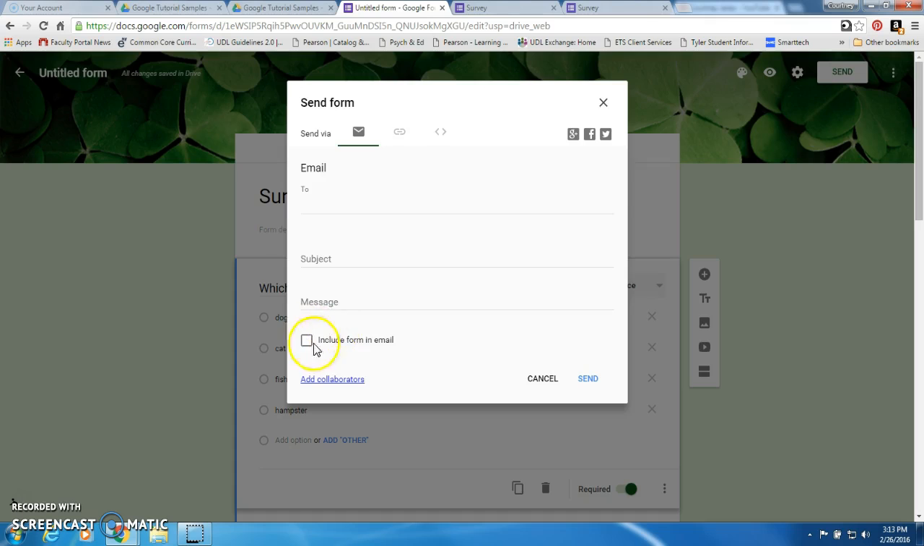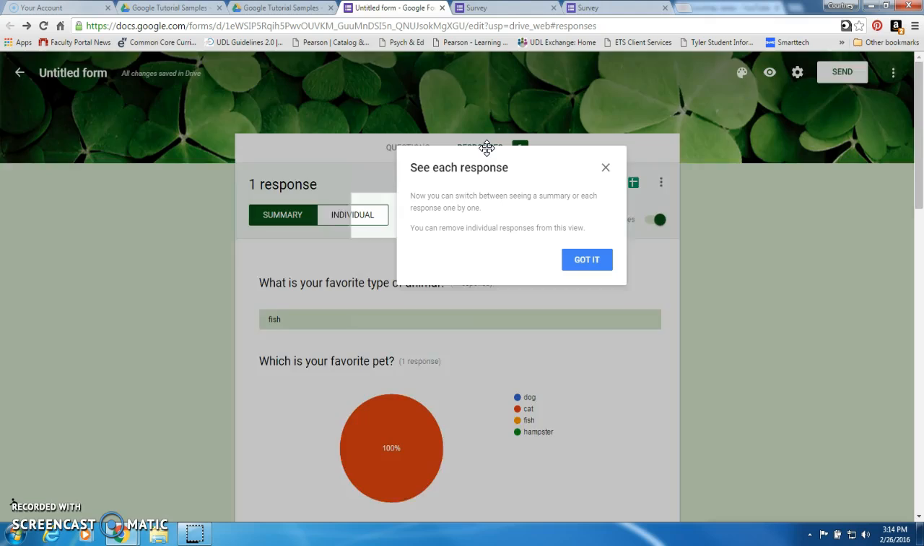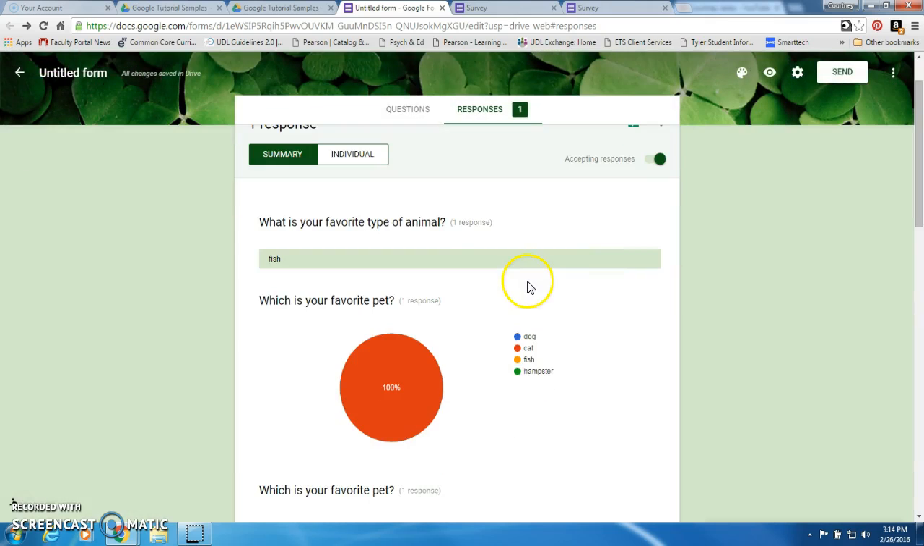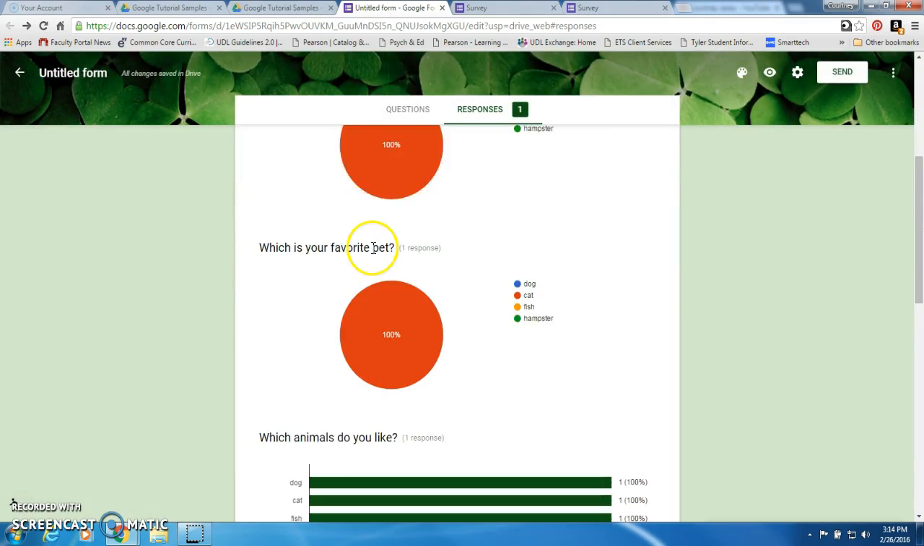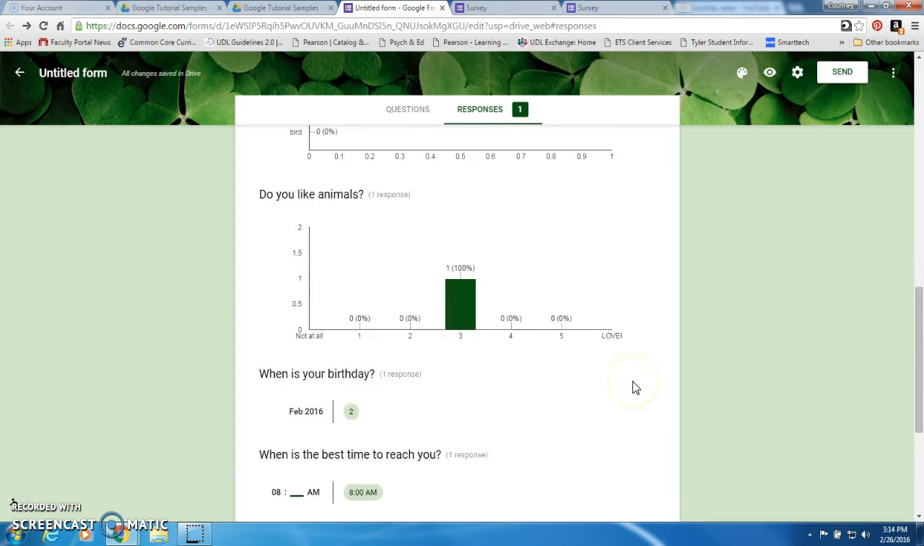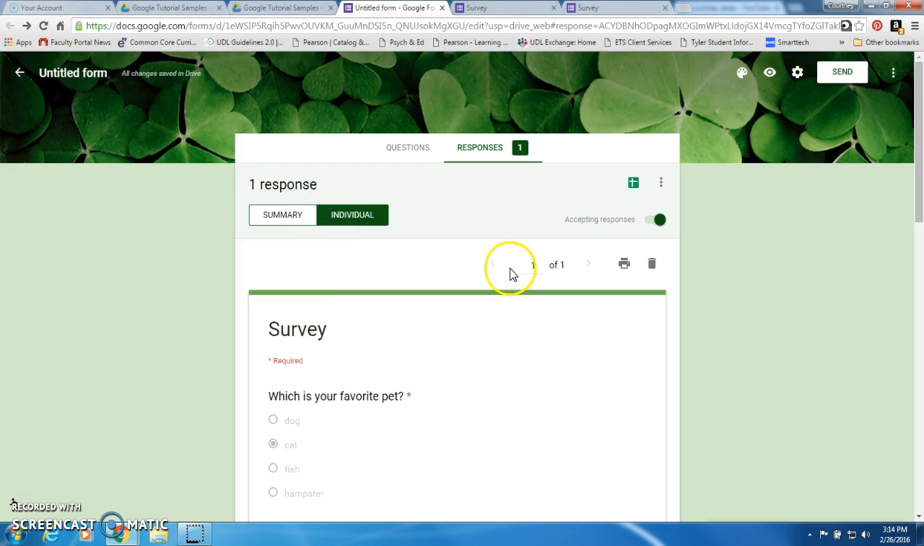Okay. And then you can also include it directly in the email. And after people have taken the survey, in order for you to see the responses, you can now notice that there is one response. So if I click on that, it is showing me the individual response. Okay, it's showing me what people answered for each one. And then you can see the graph here at the bottom. Or there is also an individual or a summary that you can see specific ones like this. That way you can print those off and send those out.